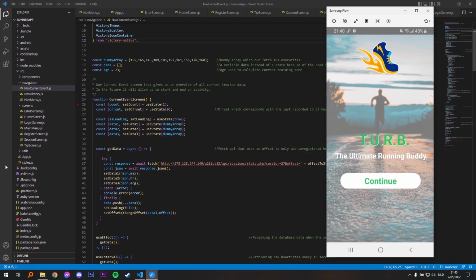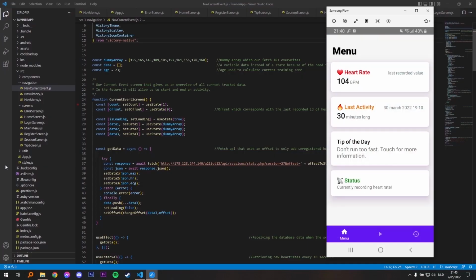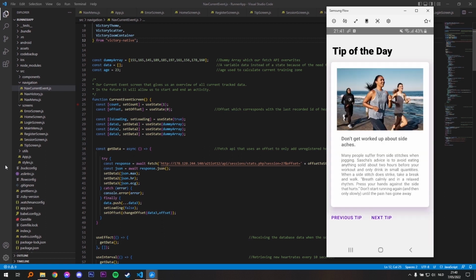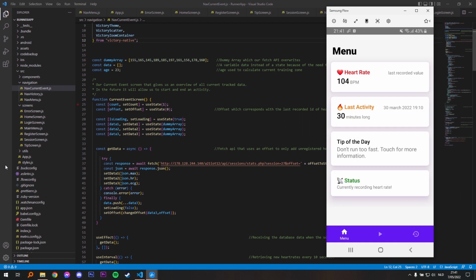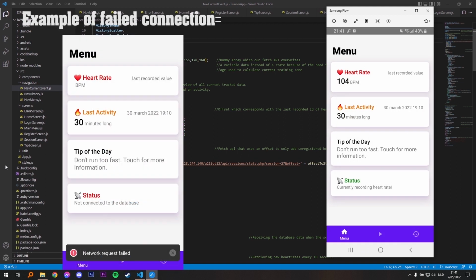Our React Native app has seen many new improvements. We have opted to completely redesign the UI, giving it a more modern and clean look. Our new homepage now gives a quick overview of the stats using data from our database. We have moved the tip of the day to its own separate screen, and we have added functionality to show whether or not we have been able to connect to the database.